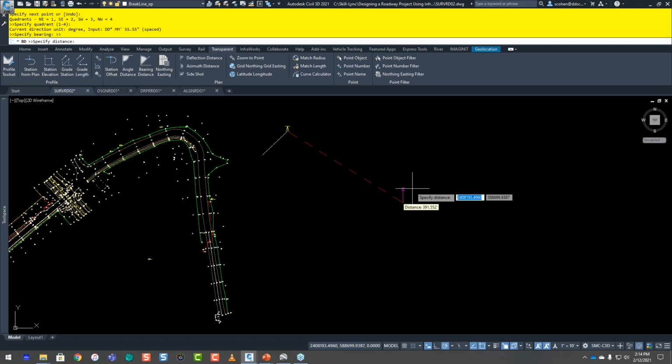Well, transparent commands to the rescue. If you look up here in the point or the plan category, you'll notice this really awesome one called match length. So this is useful whenever you are prompted for a specified distance. And again, that's not just Civil 3D commands. It could be AutoCAD commands. There are many times when you're prompted for a distance.